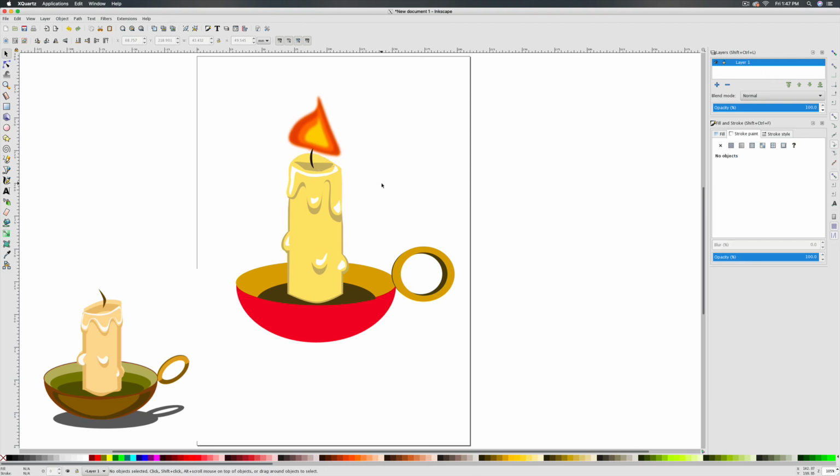And there you have your basic candle. This is just a guideline. Please experiment with the tools and make the candle your own.